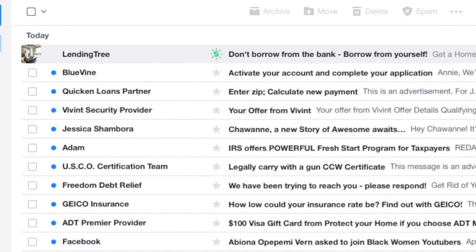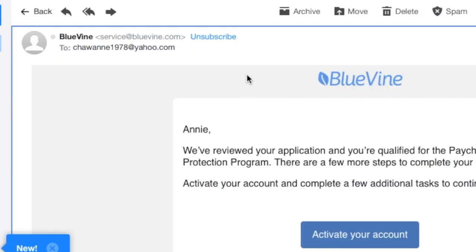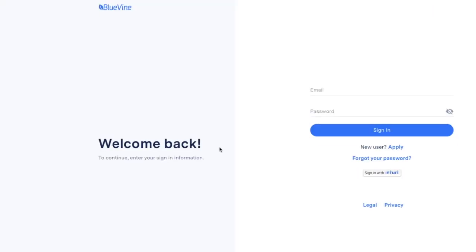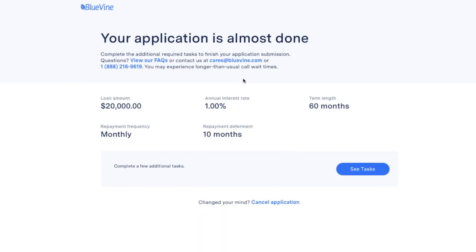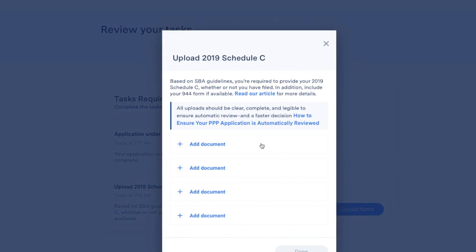So you go to your email address, and you should have a request from Bluevine. This request is asking you to activate your account. You want to click on the button that says activate your account, and this takes you back to the login screen for Bluevine. Once you are in the login screen, it is asking you to complete a task. That task is for you to upload a 2019 Schedule C form, which can be downloaded from the internet.